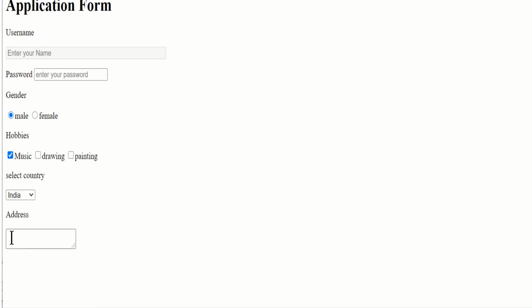Now you can see here a text area has been created below the heading address, and here we can enter multiple lines. You can enter your name, and you can enter your house number, then your street, full stop, and enter your state. Like this you can enter multiple lines in a text area.